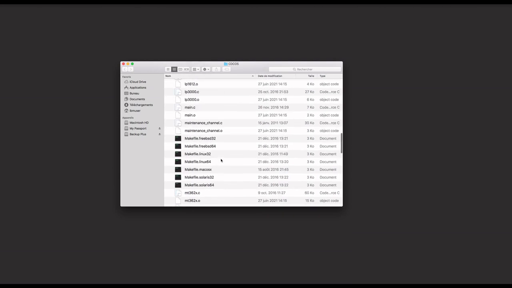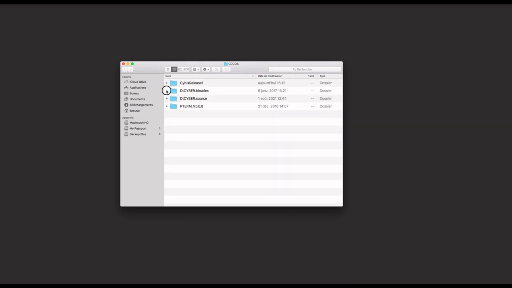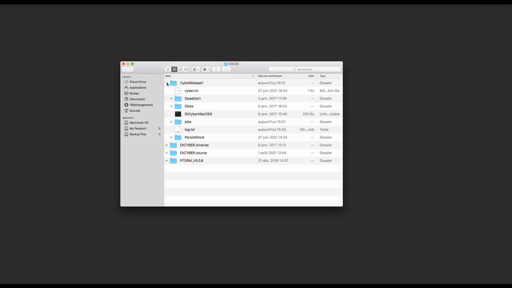The binaries here, you see, contain a version for Windows, versions for Mac OS, and one for Linux CentOS 64. But if this doesn't work on your platform, most probably you can build the emulator from source easily. And over here you have the turnkey, the system itself.